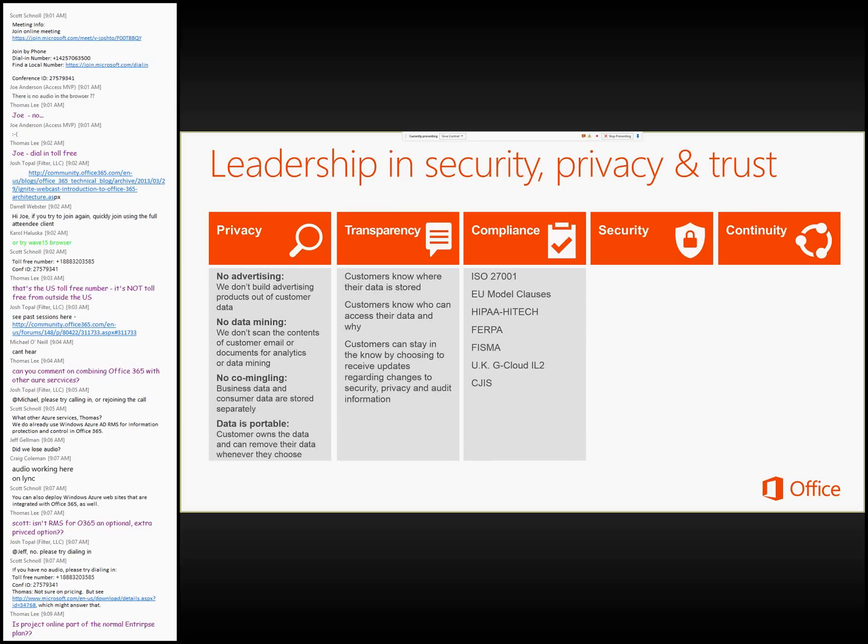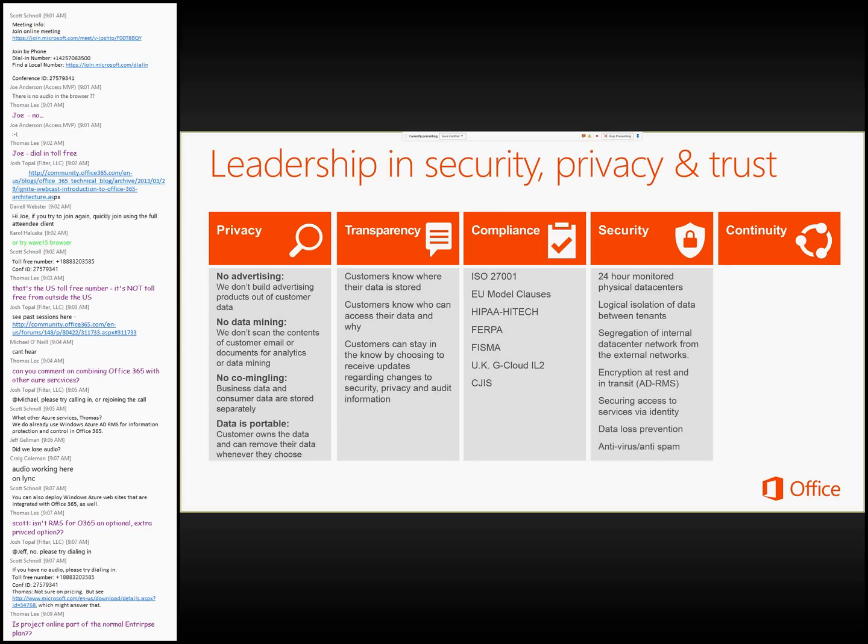And we have ones that are more global as well, such as EU model clauses and the UK G Cloud IL2 certification. So we're working with different governments around the world to make sure that we're meeting different standards so that Office 365 is usable in whatever region you need. And then also, certain industries, for example, within the U.S. we have the Office 365 Government Cloud, which meets the FISMA and CJIS certifications for customers who have those needs inside of the U.S.